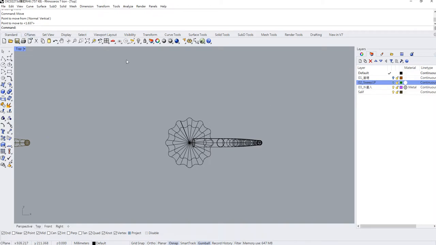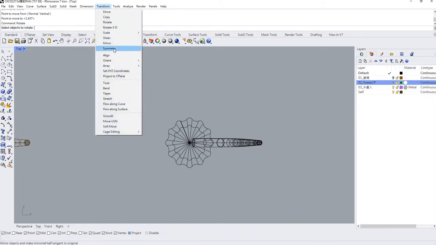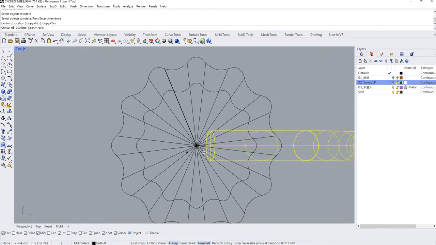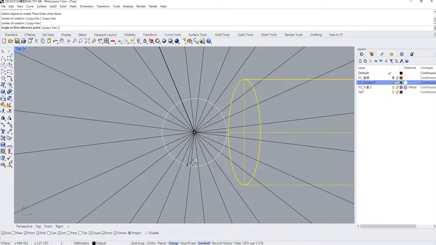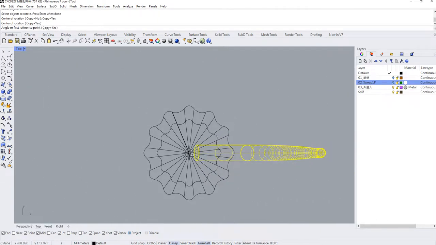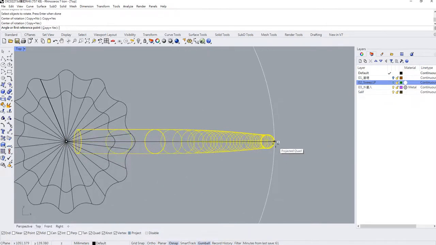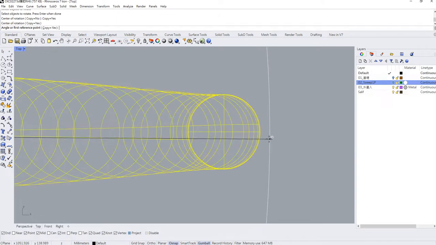Let's type in rotate. Also, you can find it here, rotate. And choose the object we want to rotate and press enter. And now we are going to copy this one. So for now, this part, copy equals no. We have to click this part and make this one become yes. Go to the center. That's the rotation center that we are going to use. And choose a reference point, probably here.